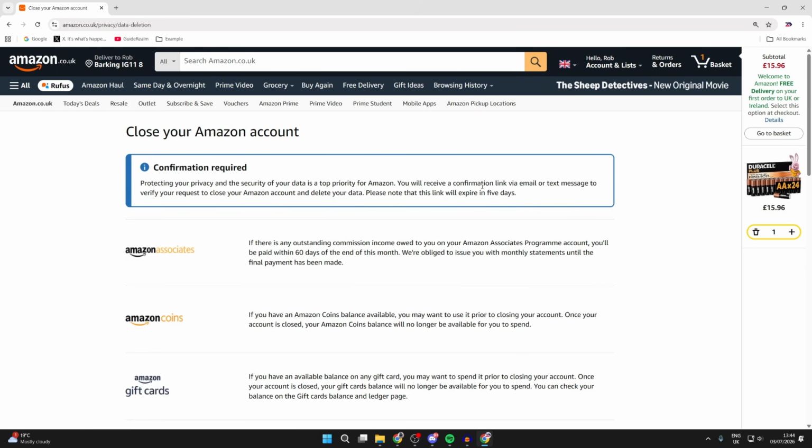Now to confirm this, you need to click on the link in the email or text, and then you can verify it to close your account and delete your data. So you can check there and click on it and get your account deleted.